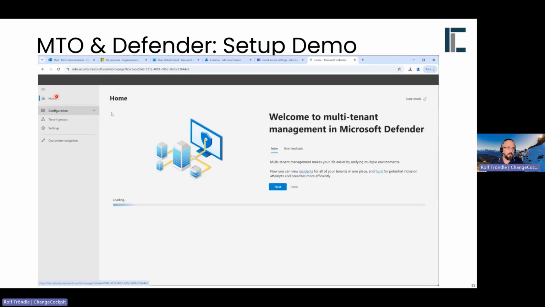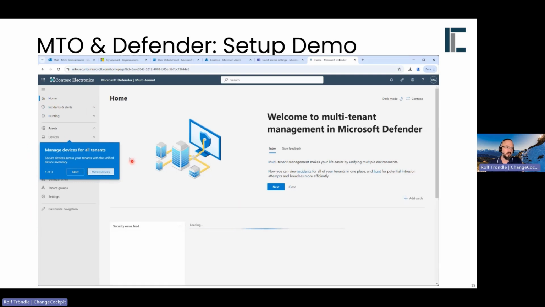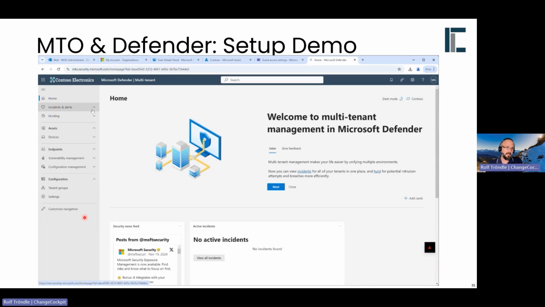MTO portal, go back to home. And now we will see all assets where we have access to for both tenants at the same time.